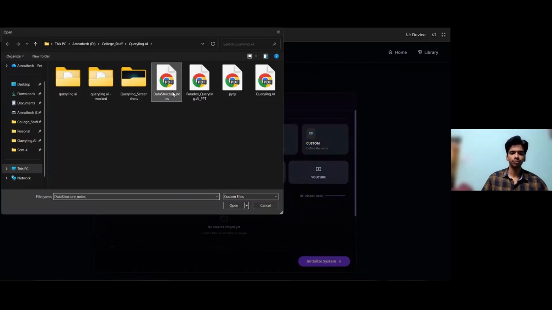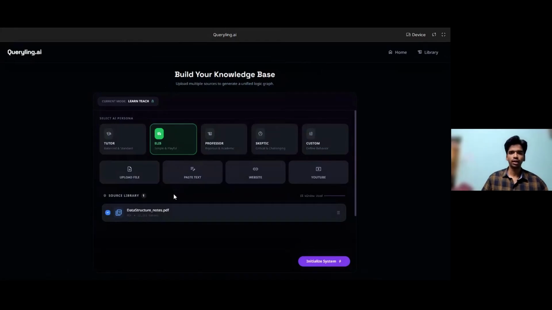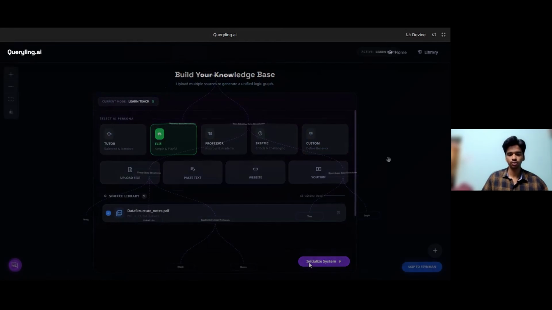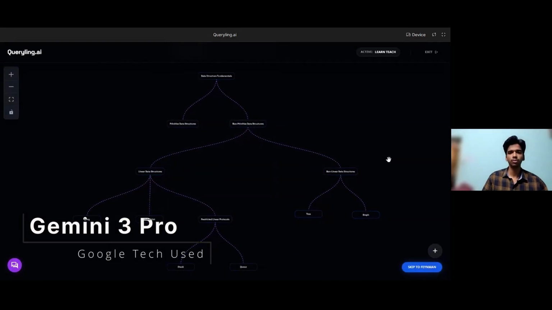Now let's upload the study material. You have different formats to upload study material. It ranges from PPTs, PDFs, images, text, website links, and YouTube links. And then let's initialize the system. Once the study material is analyzed by the Gemini model, you will be presented the following flowchart.